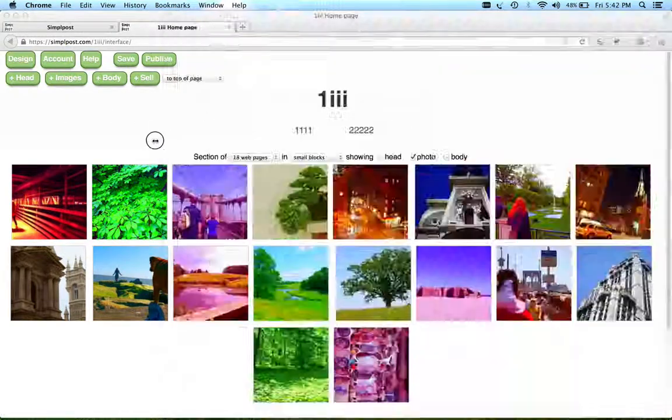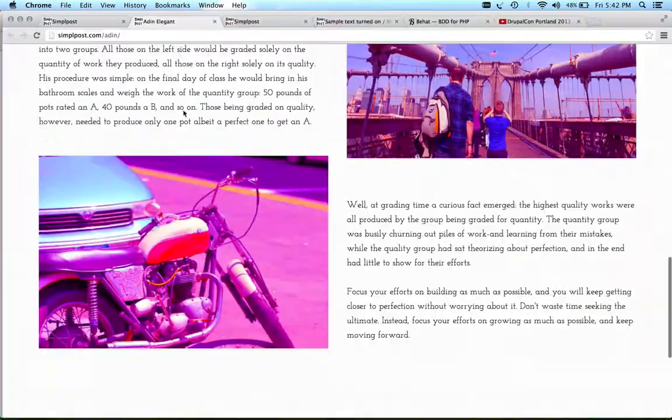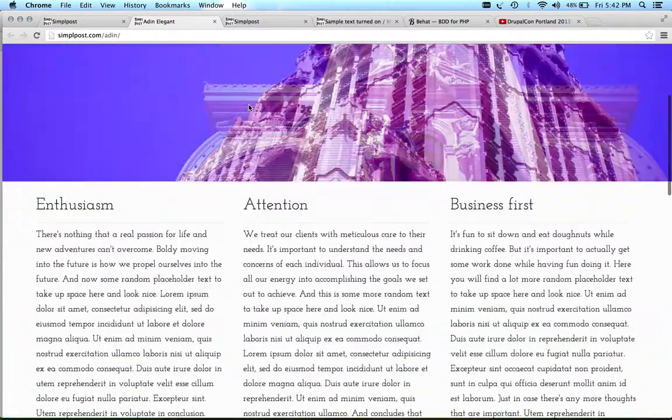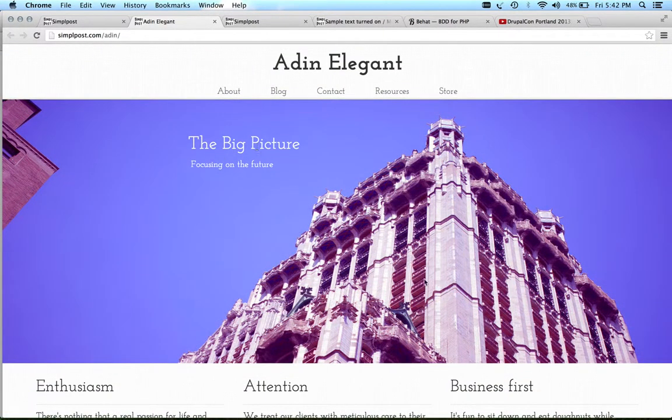So yeah, that's the basics of what Simplpost can do. I'll look for some more videos in the near future that go into some of the details and more advanced techniques. But thanks for watching.